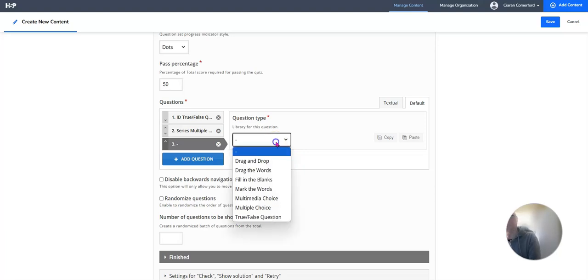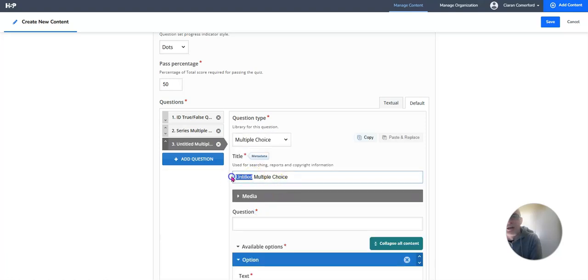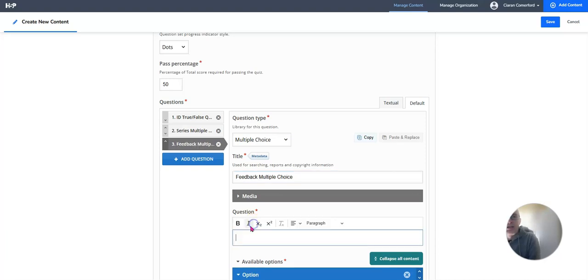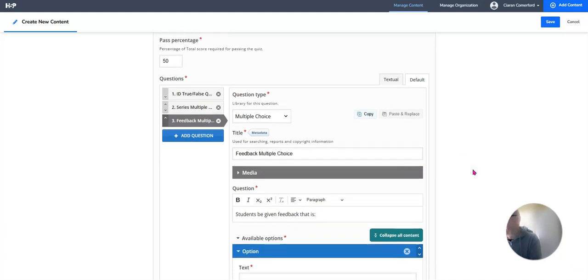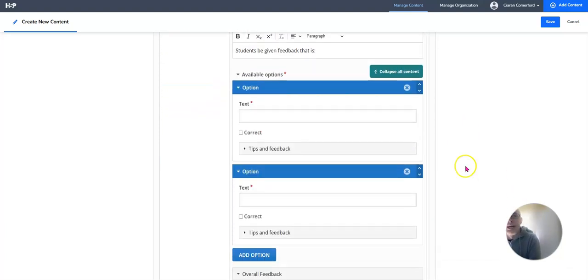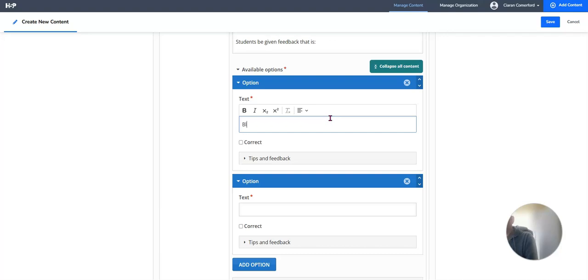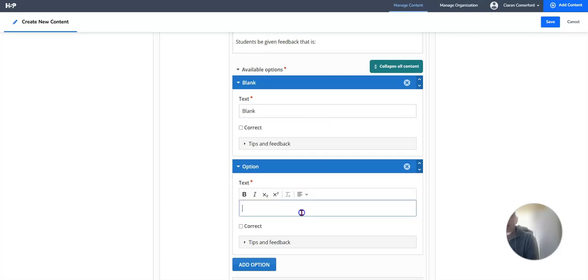Okay, so my third activity type then is going to be another true or false question. Or sorry, it's going to be another multiple choice question actually. So again, making sure we go to multiple choice, and we're going to call this feedback. So my question here is going to be, students should be giving feedback that is. Okay, so we scroll down along and we're going to go blank for option A. B is going to be general.